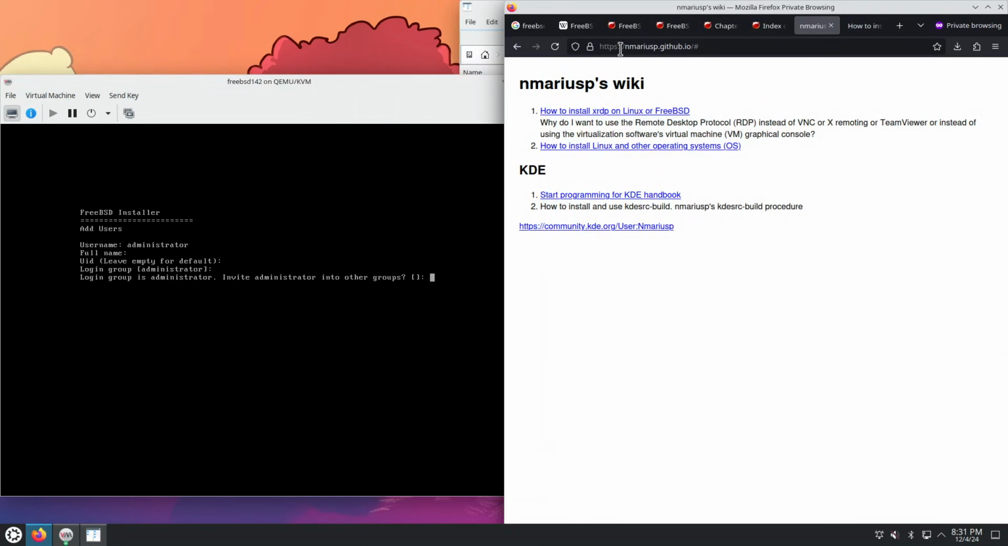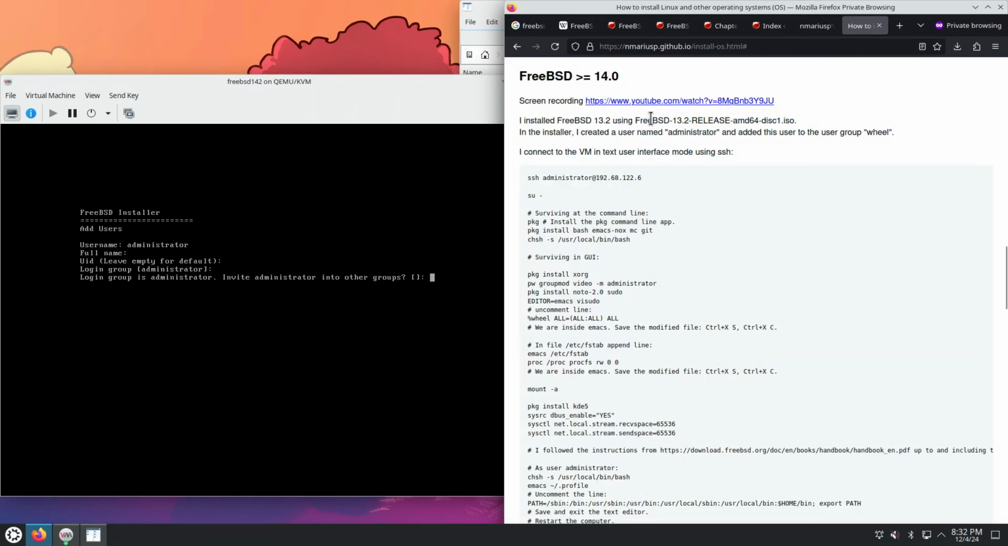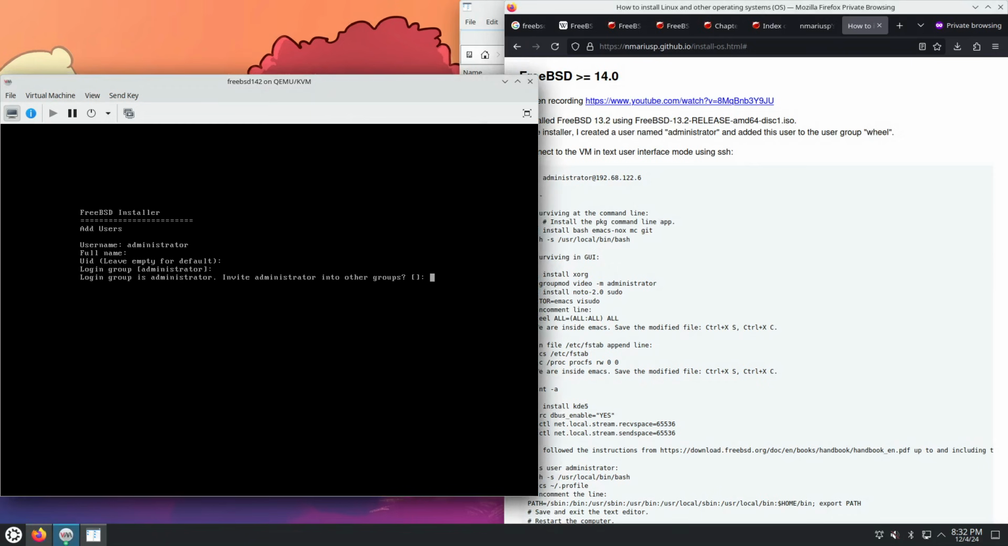This is my wiki page, mariusp.github.io. In here I have instructions on how to install different operating systems. At FreeBSD, at least version 14.0, it says that I should use the BSD installer and then create a user named administrator, which I did, and that I should add this user to the user group wheel. So let's do that.